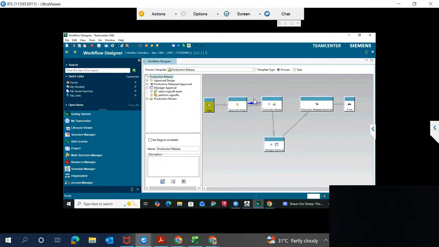Simply select the task and right click. Select the path and right click. You can see the option to set as reject path. From here to here, you can set this one as a reject path. Like this you can create, so you can decide the flow of the process, in which direction it will go.